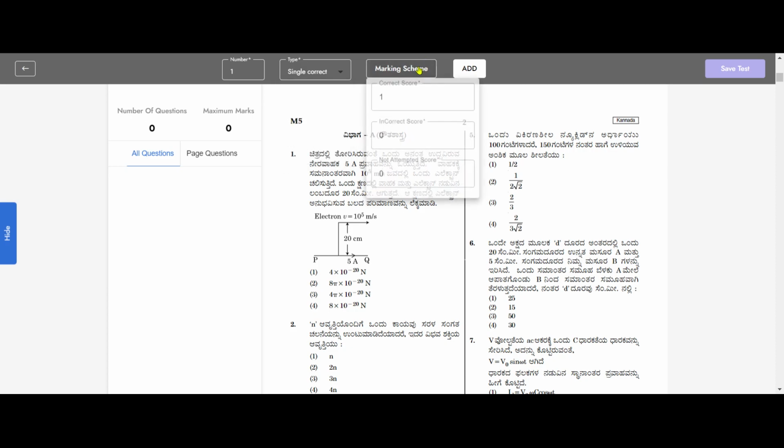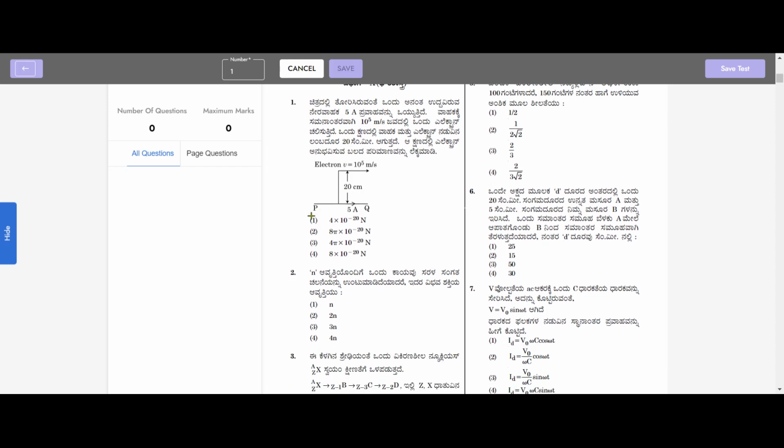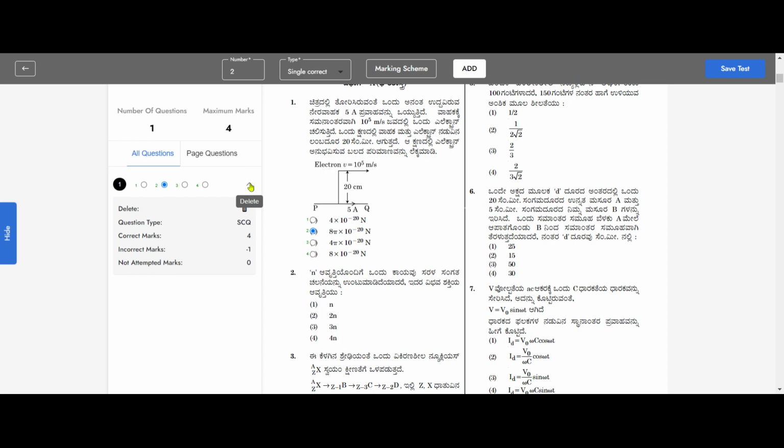And for the marking scheme, for NEET, 4 marks for a correct answer, -1 for incorrect, and 0 for not attempted. I can have decimal values also, very easy. I click on the add button. Once I click the cross, I'll take the crosshair and put the interactivity in front of each of these choices. And suppose I don't know the real answer, suppose the second option is correct, I click on the second option and save it. So the first question is done very easily.